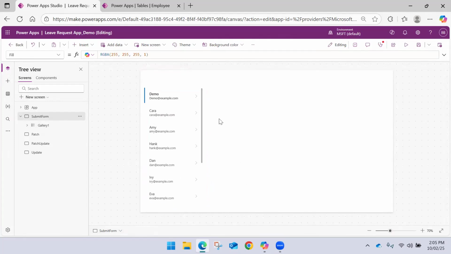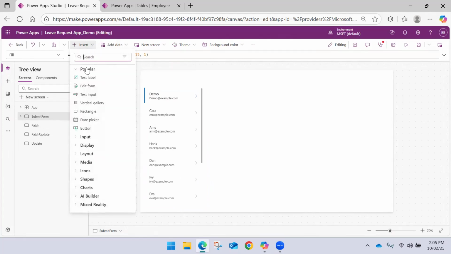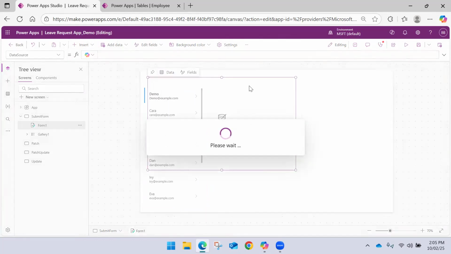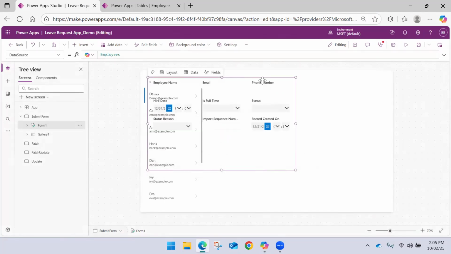Now the gallery allows you to select the item, and now you have to define what to do with the selected item, meaning you have to define a form either to create a record or to update the existing record, right? So create or update, both are fine. I will use the edit form. I'm directly using the form control. What it does is pick the required fields and design the form for me, right?